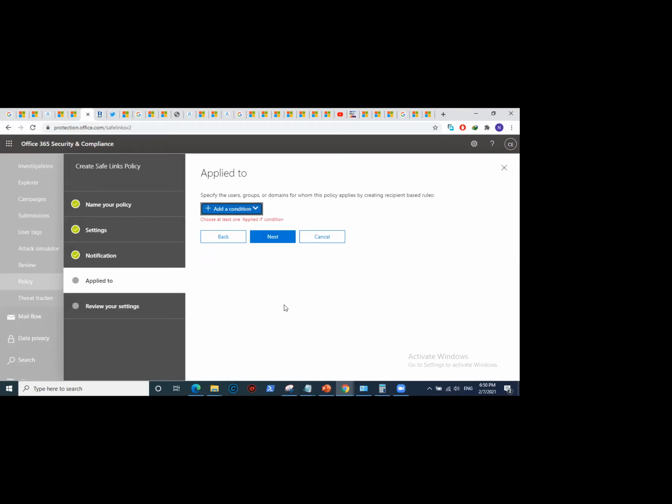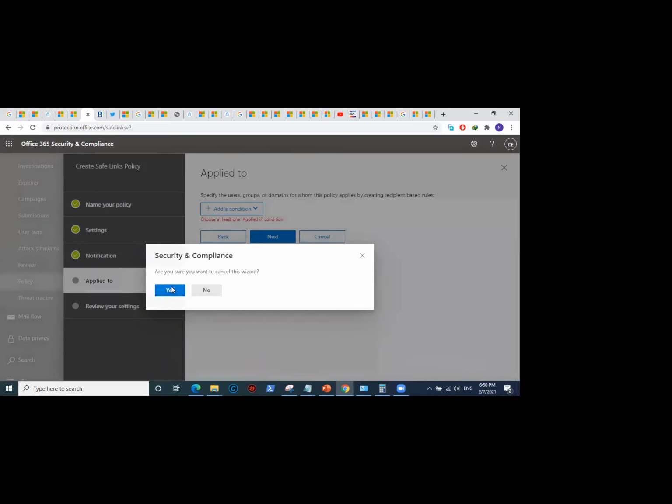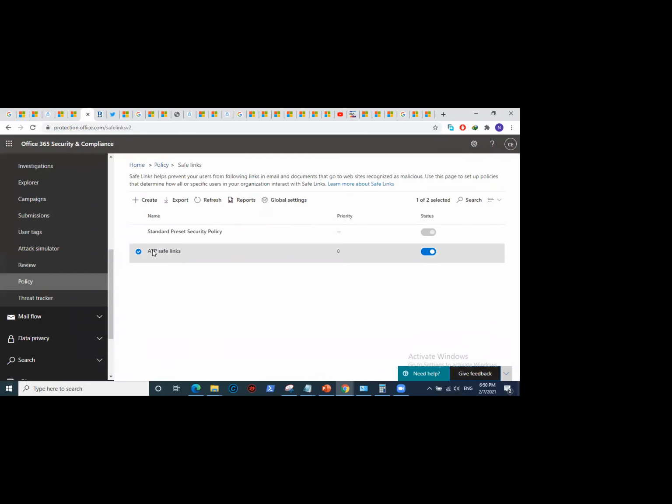It depends on who you want to apply it to, just like we saw in Safe Attachments. It contains the same parameters. You can drill it down to certain users or users in a particular group, or you can set it up for a certain domain as well. You can also exclude at user level, group level, and domain level. You can come here to review your settings, even though I don't have any settings. So I'm going to cancel out and show the one I have already.